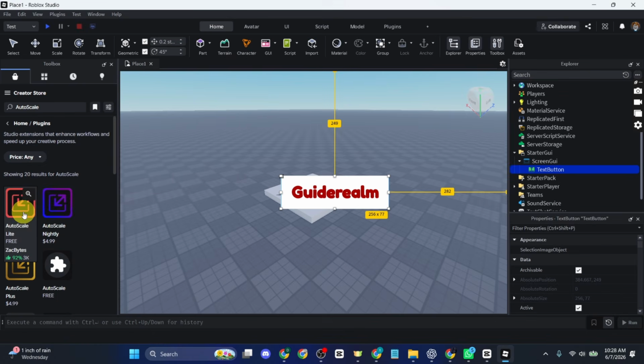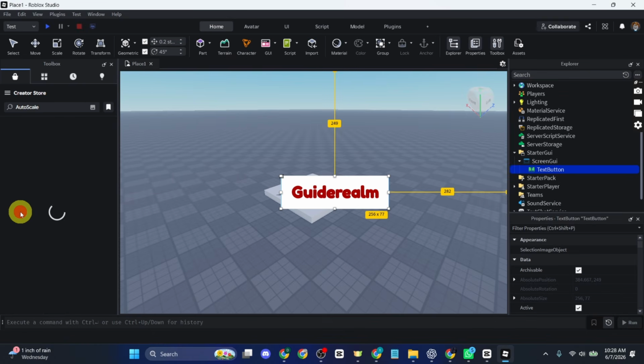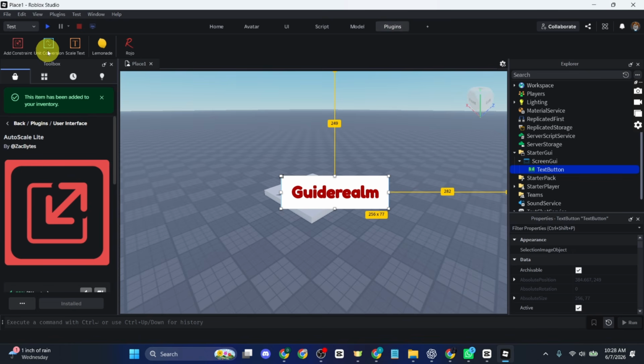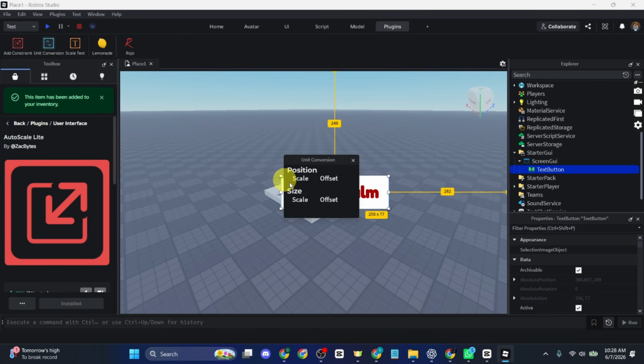Now you will see auto scale, so go ahead and click on auto scale. Now click on install and make sure you install this particular plugin. Once it is added, go to your plugins tab. Now click on the tool called unit conversion that comes with the auto scale plugin.